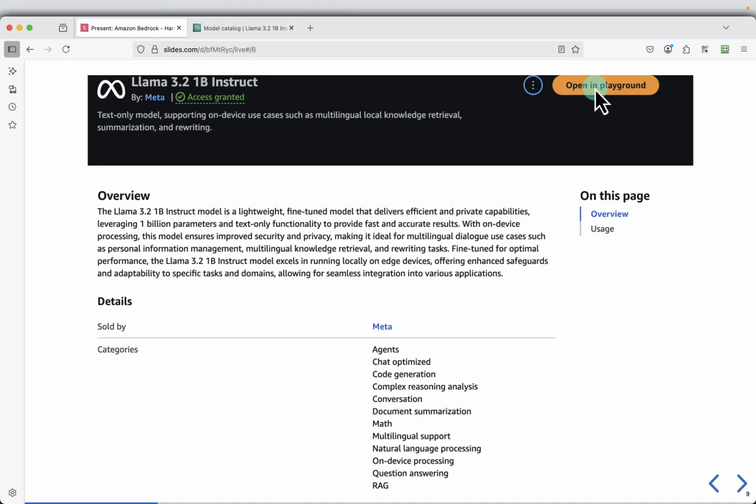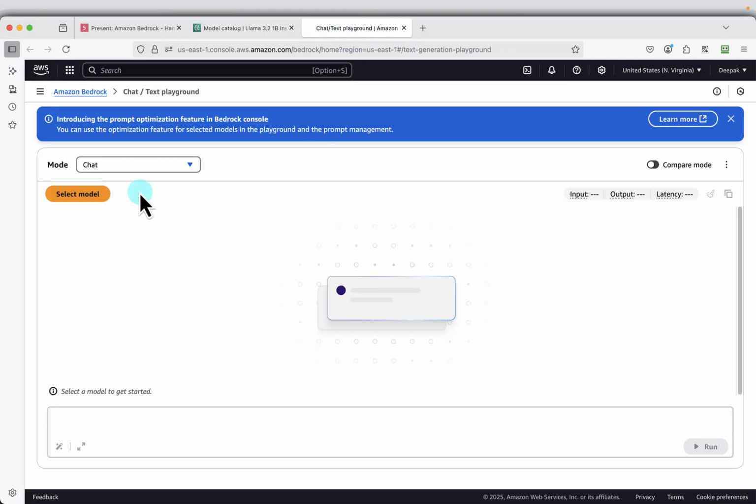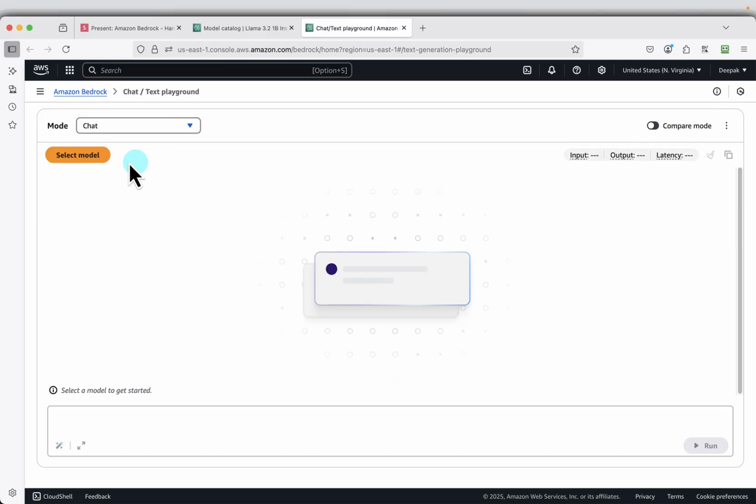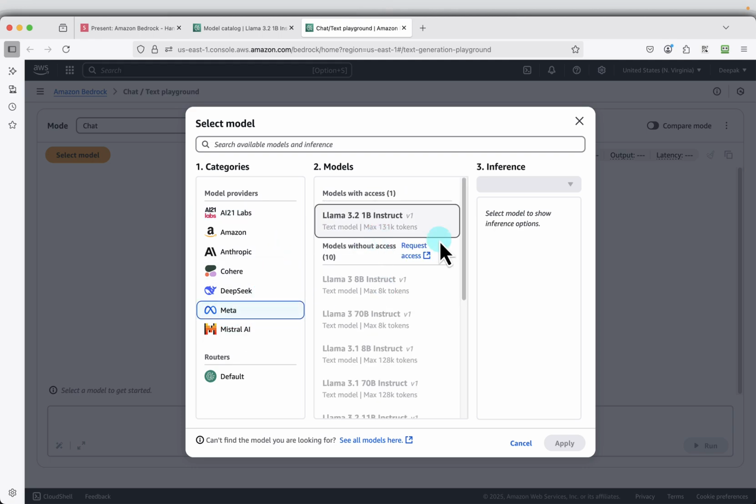You can open the model directly by clicking open in playground, or by going to the playground. In this case, for example, I have opened 3.2 1B instruct. If I click open in playground, or I can go from here also, both ways will take me to the playground. Let's say I open this in a new tab. Once you come to this screen, the only thing is you have to select the model. Here you can only choose the one which you have already got access to. I can just see one model, 3.2 1B instruct. So I select this and apply.